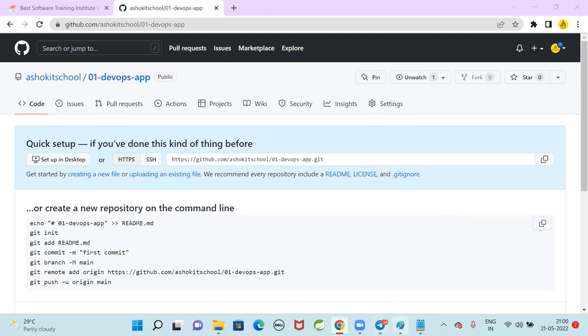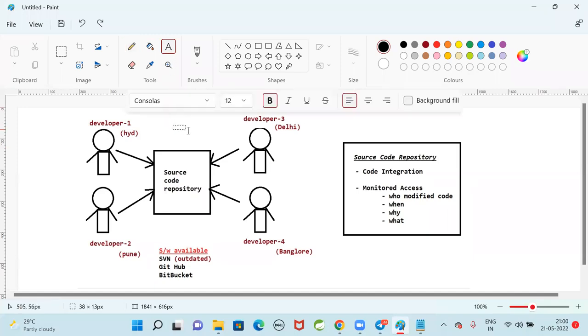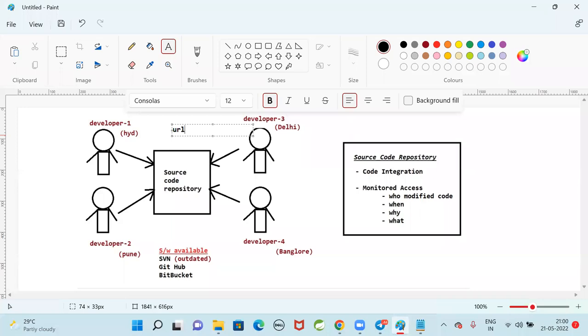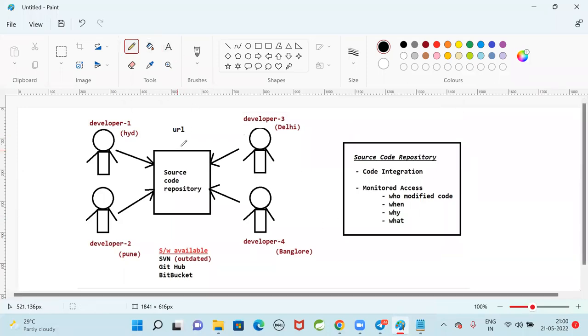I have created one repository in the GitHub. Source code repository I have created. For this repository, one URL got generated. Now, we will give that URL to the developers. Developers will connect to that repository using that URL. Can you access that now?